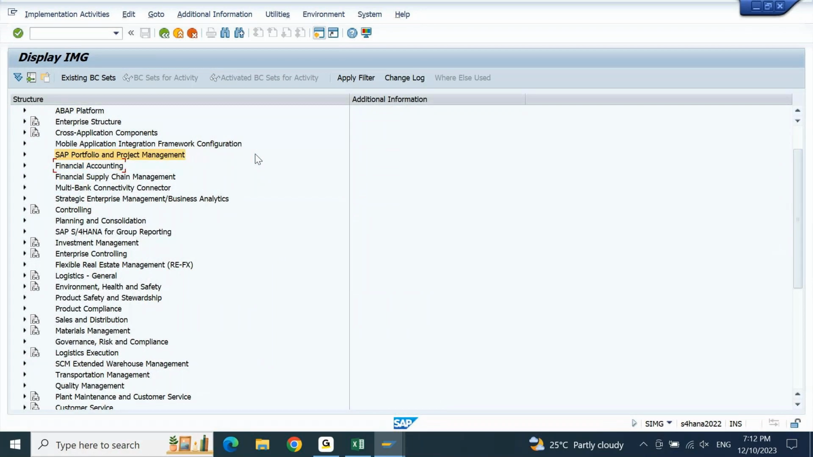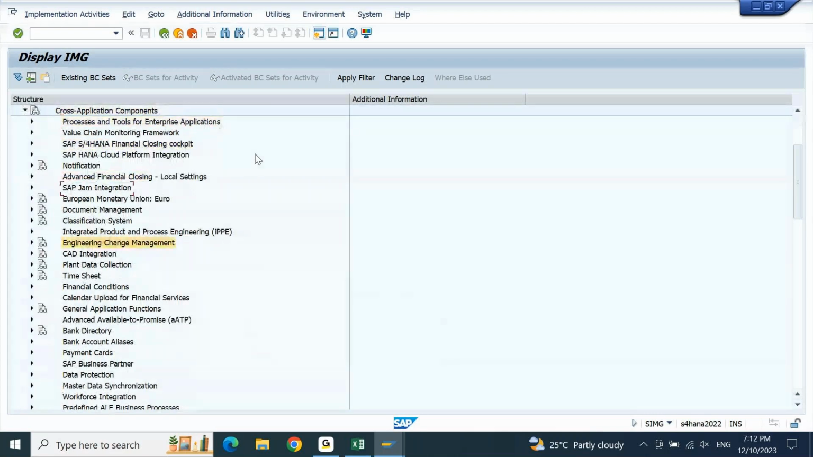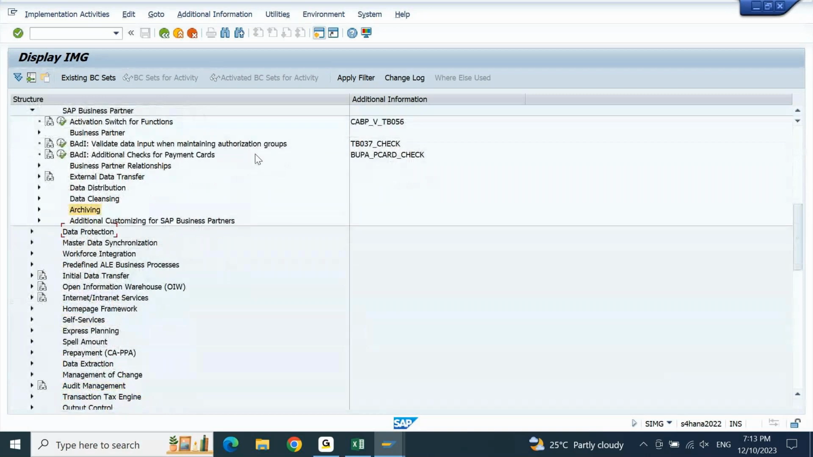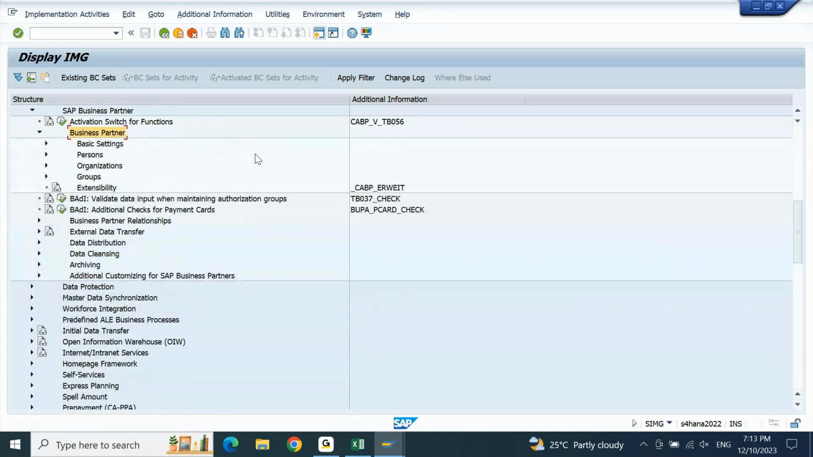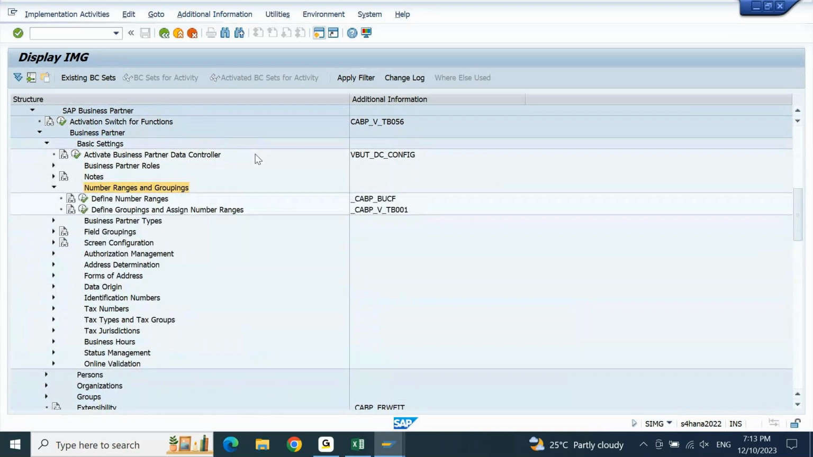For that, go to menu again. Cross application component is where BP configuration is maintained. Open this. From the cross application component, if you scroll down, you will find SAP business partner. Open SAP business partner, and inside the SAP business partner there is one more node called business partner. Open this business partner. Inside the business partner, go to basic settings. From basic setting, let's open number ranges and grouping. Open this. Define number ranges.